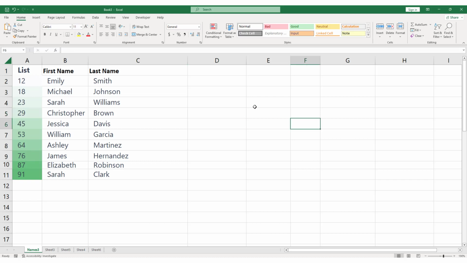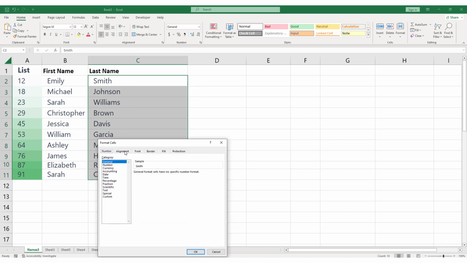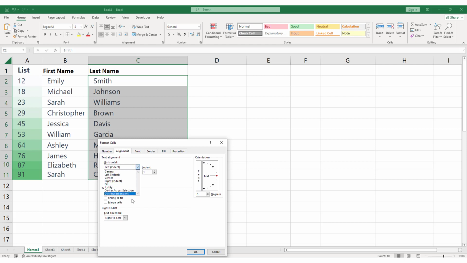To change the text direction in Excel, select the cell or range of cells you want to modify. Then, right-click and select Format Cells. Go to Alignment. From here, you can choose the orientation that suits your needs. You can rotate the text by 90 degrees or 270 degrees, or change right-to-left text direction.